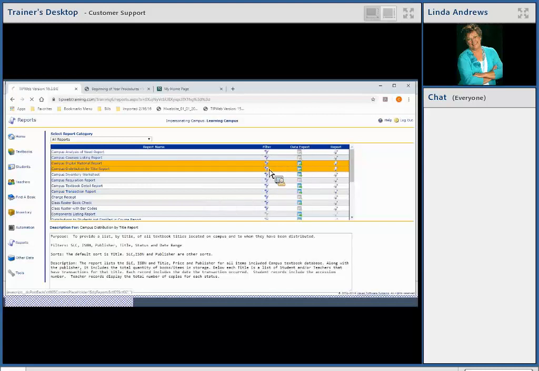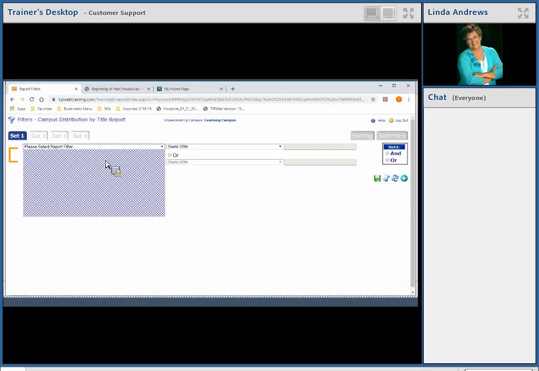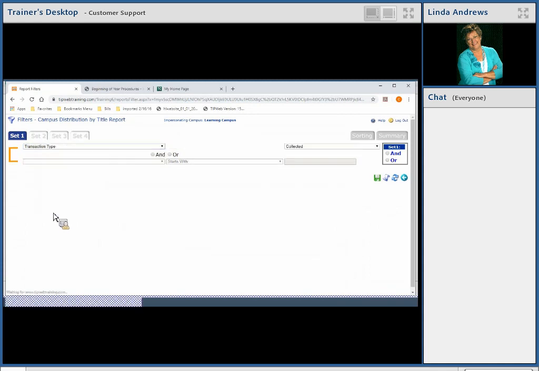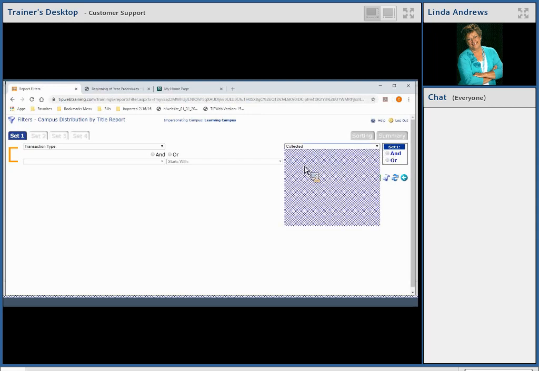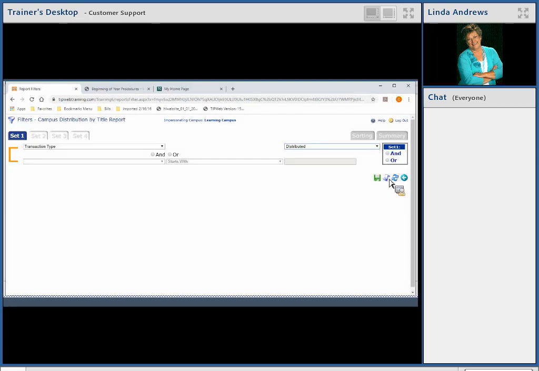And I'm going to filter by the distribution, the status of distribution. That's going to be my transaction type. If materials are still distributed, I need to collect those materials before I start distributing for the new school year. So this is one of the reports I can print out and refer to determine if those materials are still distributed on my campus.